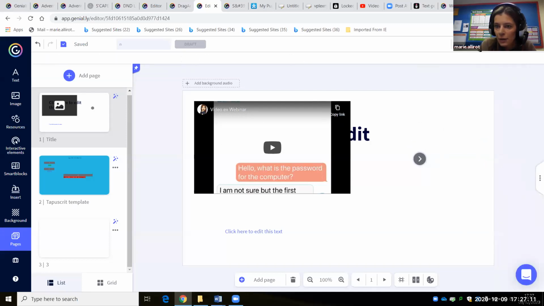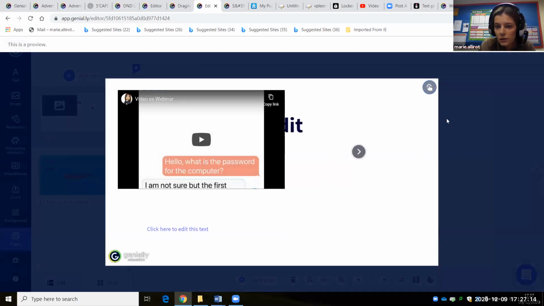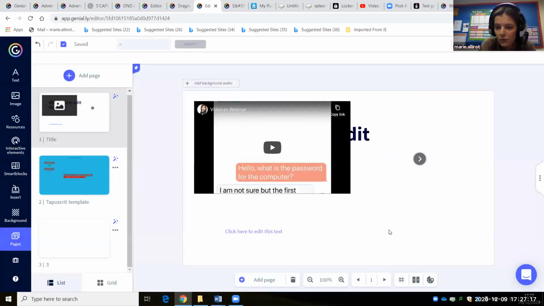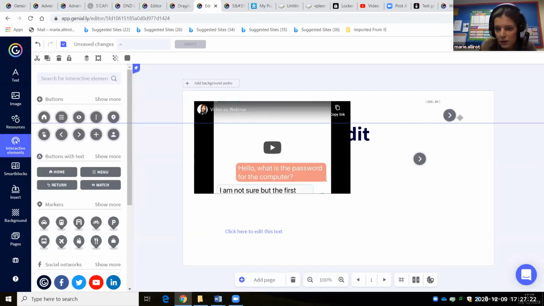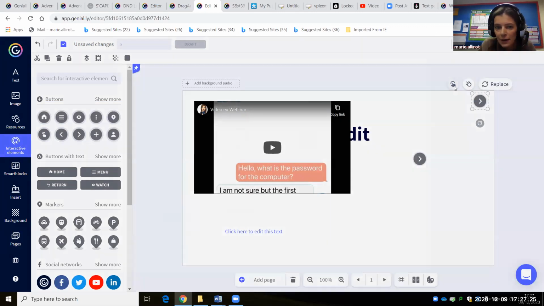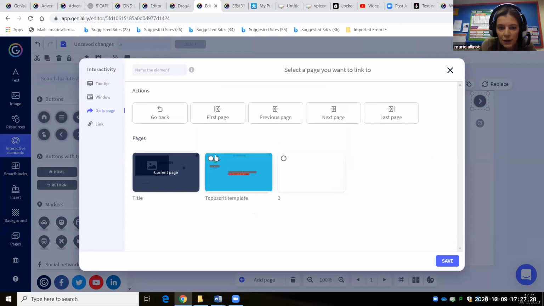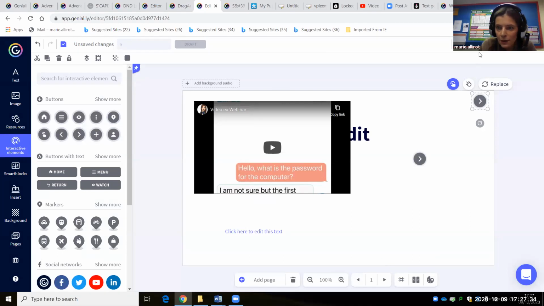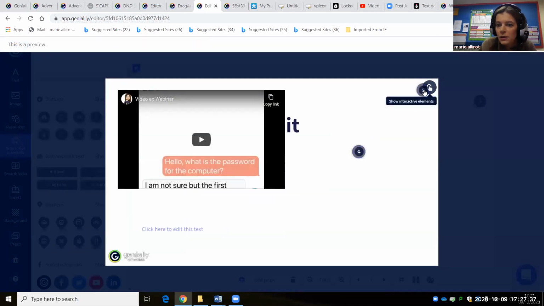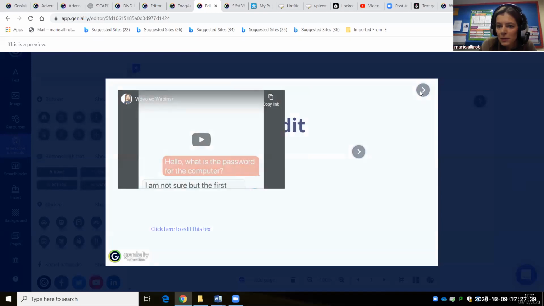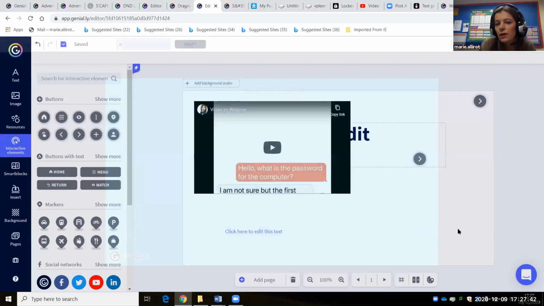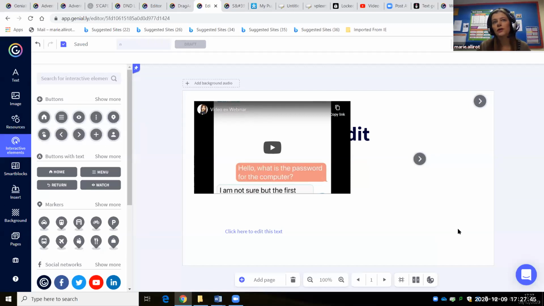Now if I preview, I can't move from this page to the next one, so I need to have a link from this page to the next one. It could be an interactive element. I could have this there, click there, go to page, and then choose the next page. Save. Now if I preview, this takes me to the next page. There are different ways depending on what you want to do. If you use a Scape tool, when you get your congratulation message, you can click on that picture to take you to the next page.